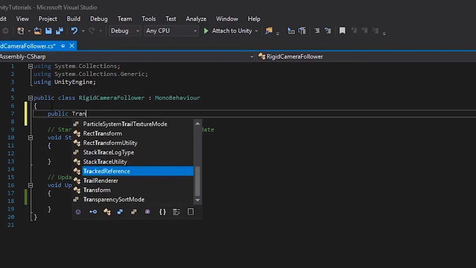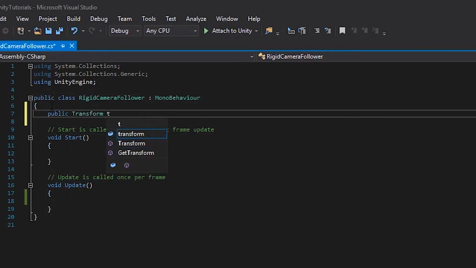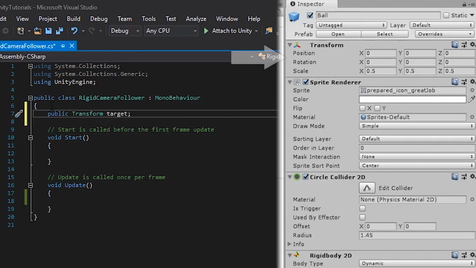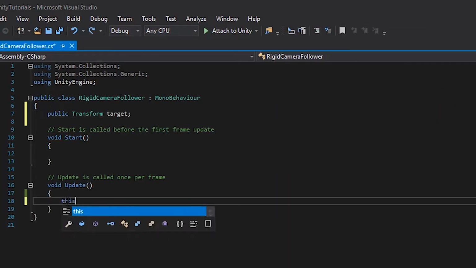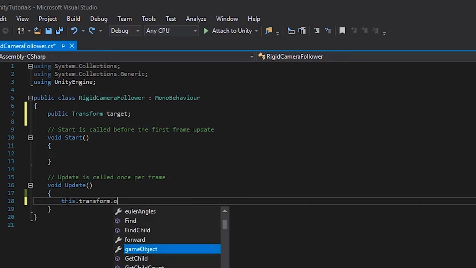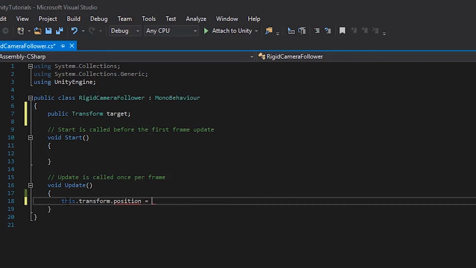First, we're going to add a new transform. This transform is going to act as a reference to the transform component on our pachinko ball. We can use this in code to get things like the position and rotation, which we'll use down here in the update method. We want the camera to move its position so that it lines up with the position of the ball. To accomplish that, we want to take the transform of the camera and set its position equal to the position of the ball's transform.